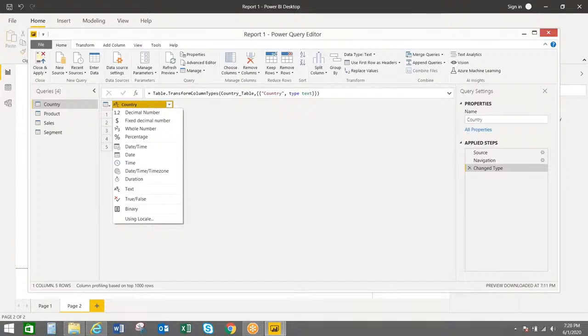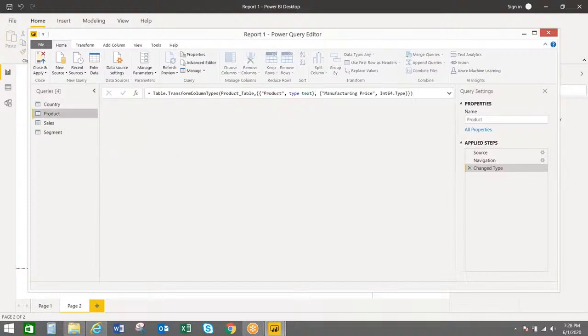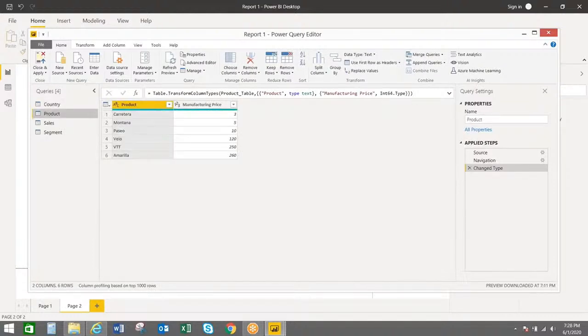Now you see Country is shown as ABC. That means it is a text data type. Very clear, no worry. Now on the left side, click on Product. You can see two fields: Product and Product Manufacturing Price. Product is taken as ABC. Manufacturing Price is taken as 123, a whole number, so no worries again.